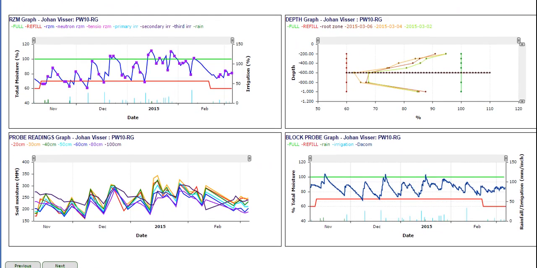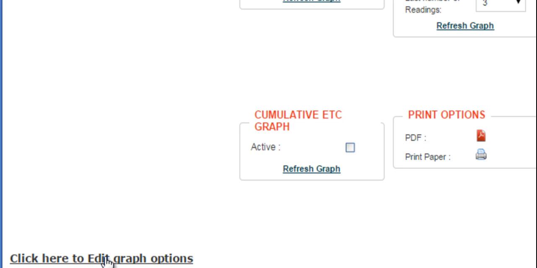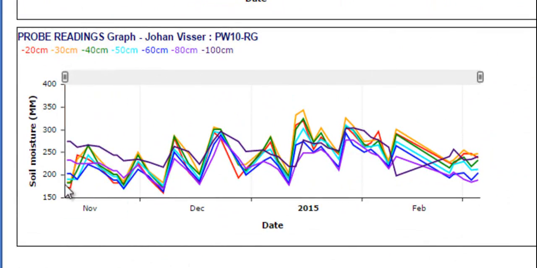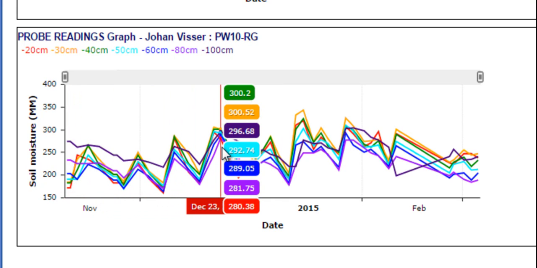Right below the graphs, there is an option box. It says click here for graph options, and we have a variety of options here. There's a drop down to go to specific graphs. We have turned on the root zone moisture graph, depth graph, probe readings, and electronic probe model, which happens to be a DACOM probe. So looking at the values, I'm investigating my neutron probe readings, and if I come to the conclusion that right on this date, December 23rd, this profile was perfectly full top to bottom, I'm going to show you how you can select that as a set of full values.